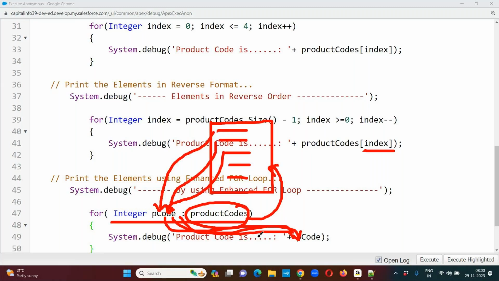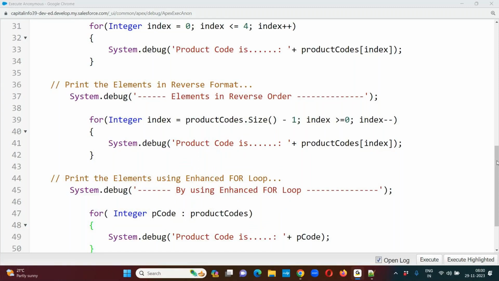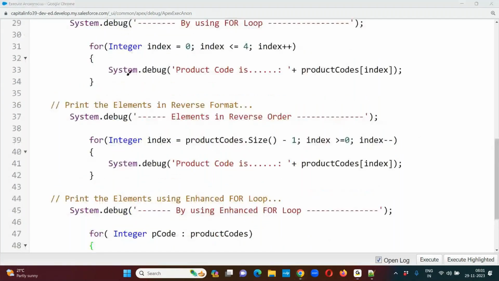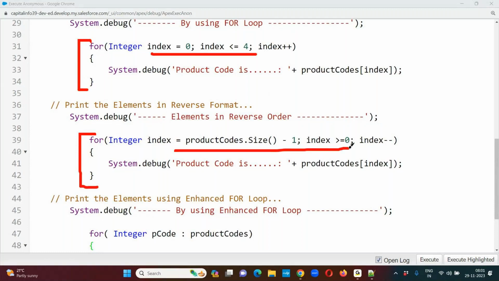Okay, clear now? But here, upon using this enhanced for loop, there is a small side effect. There is a limitation. So what is the limitation that we have in enhanced for loop? Now let me explain. Suppose if it is a normal for loop, it will be iterating the collection from starting to ending. And it can iterate the collection from ending to starting also. That means both forward direction, backward direction, both is available in normal for loop.